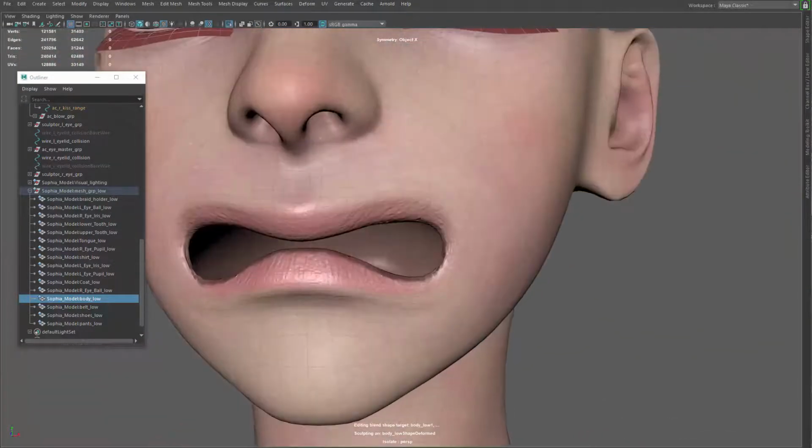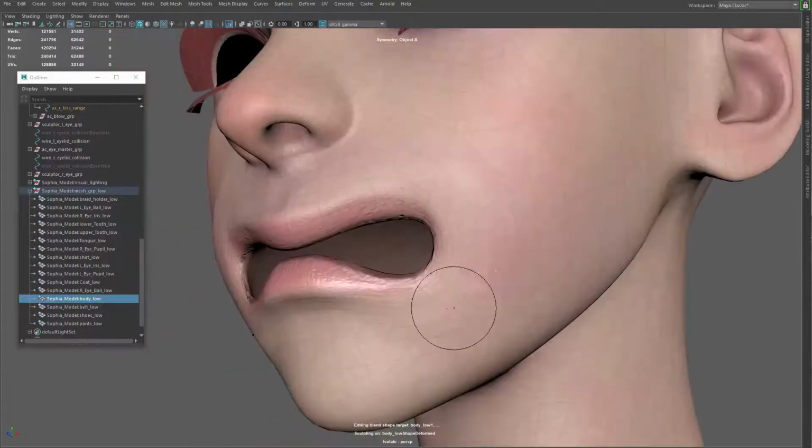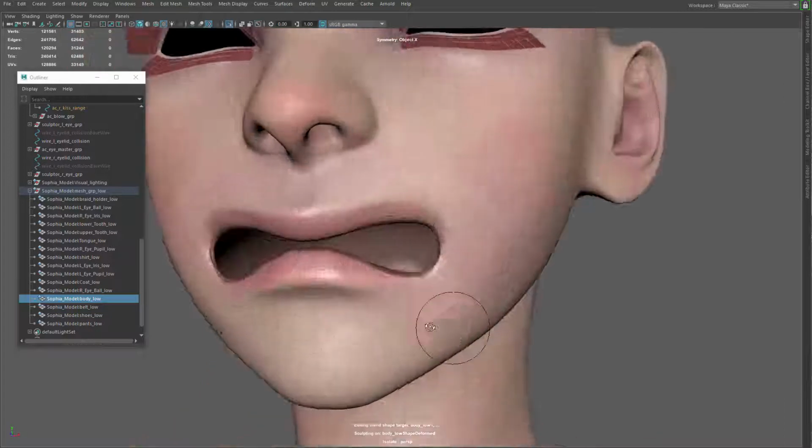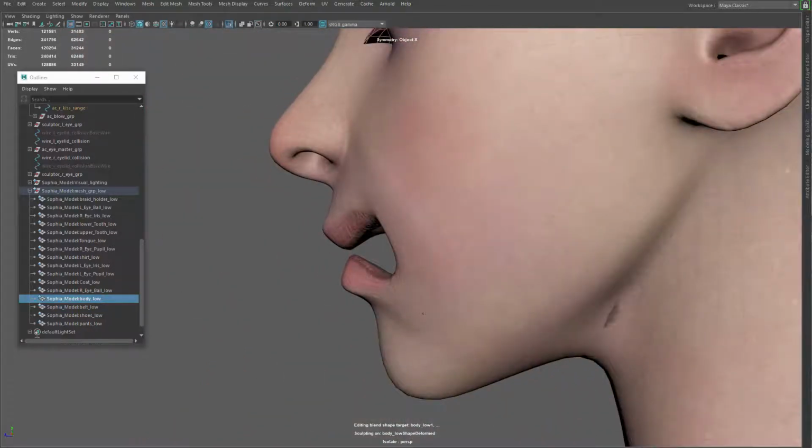You can open the mouth, export the model to Substance Painter or Mari or whatever package you're using to texture it, to fix what's the inside of the mouth.